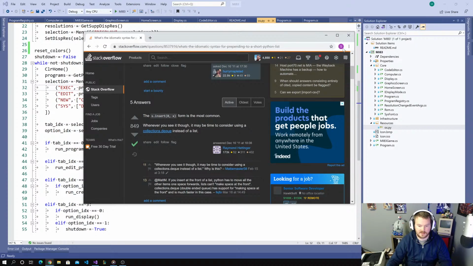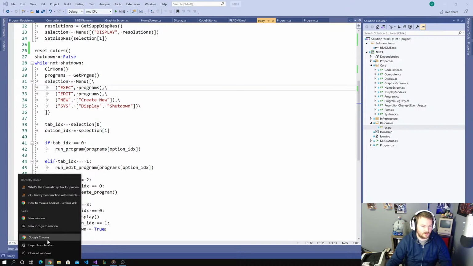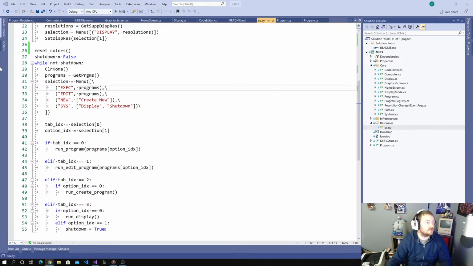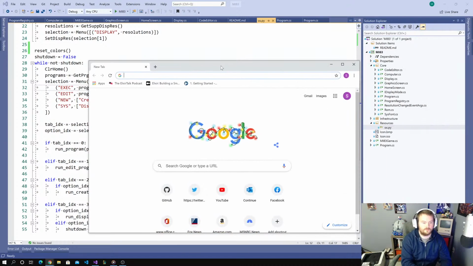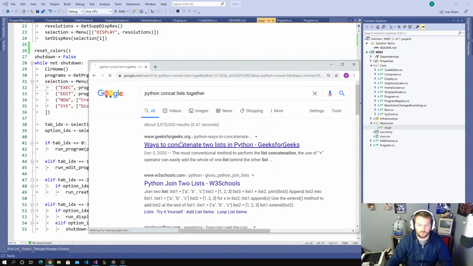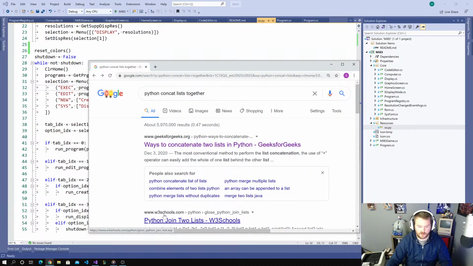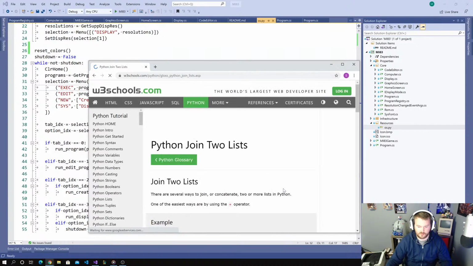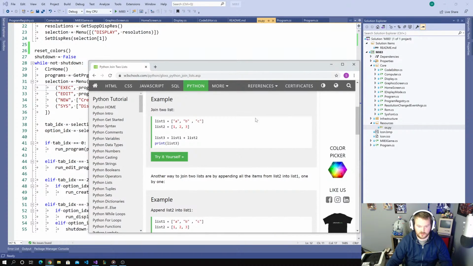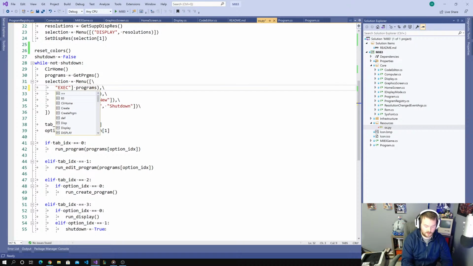Insert 0x, okay. Which kind of stinks. I wonder if there's a combine to list. Oh, come on, there's got to be a simple way to do this. It's just plus, good. So I should be able to do it like this.